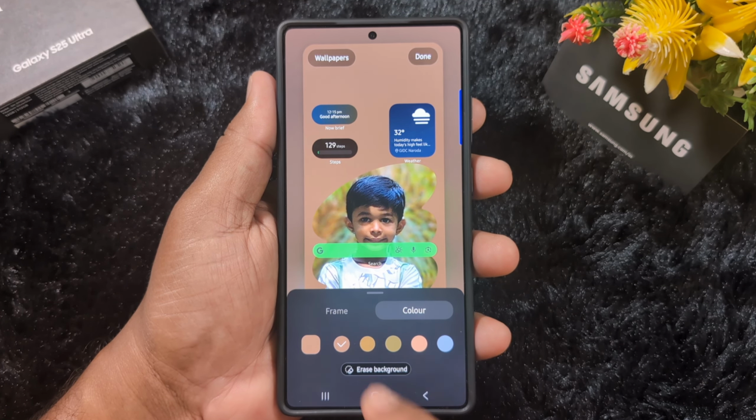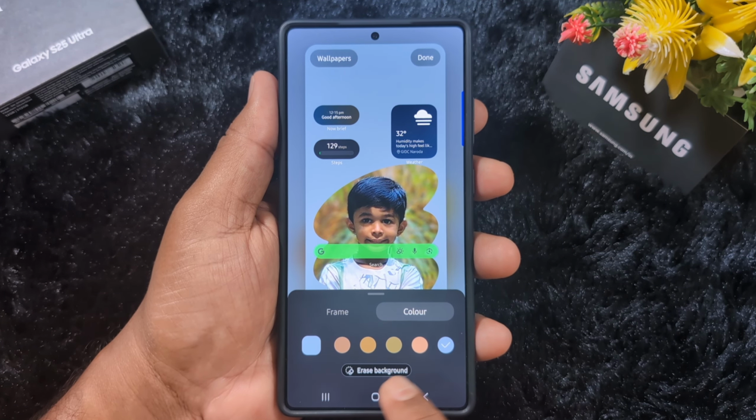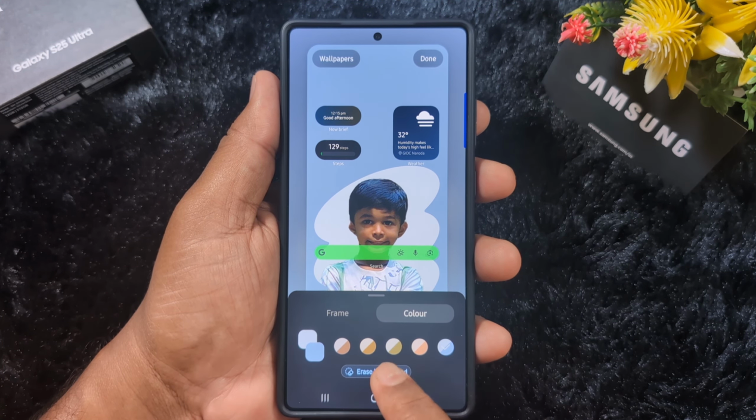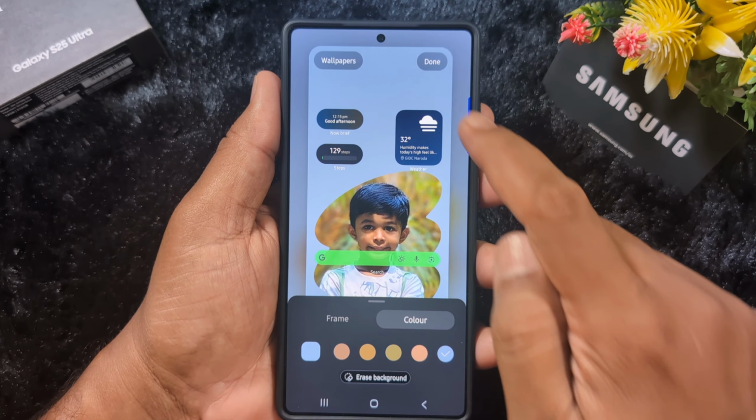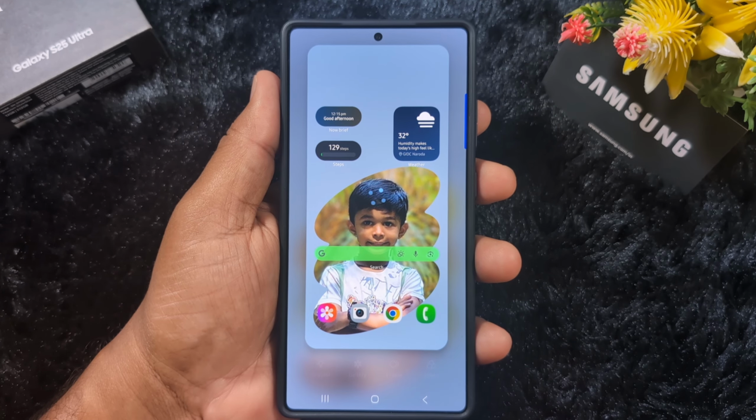Also change the color background like this. It will change the background of your photo. Also erase the background like this to remove the background from the photo on your device. So tap on the done option to set it as home screen wallpaper.